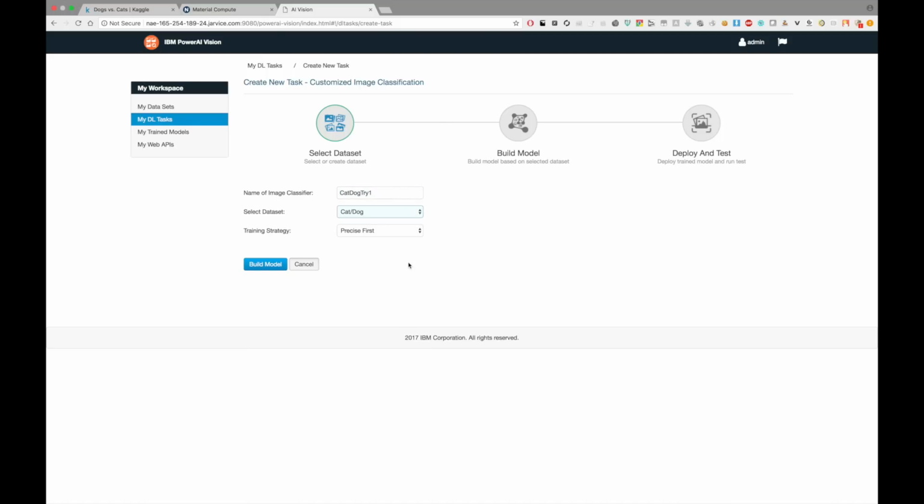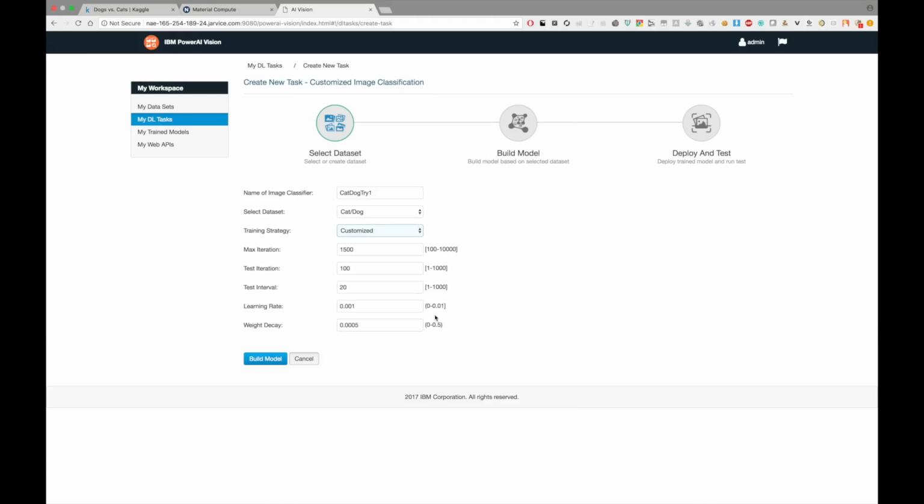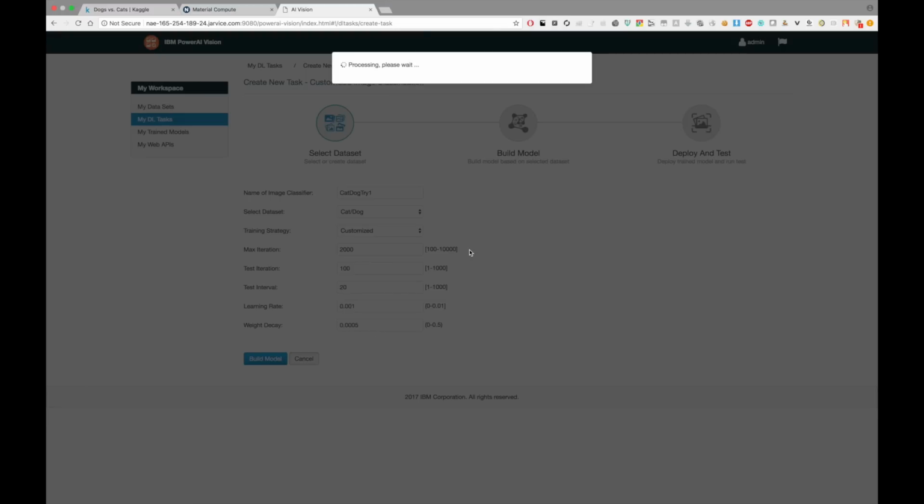I'm going to tell it to use the cat dog dataset, and I'm going to tell it to use the precise first training strategy. If you want to train in a hurry, you can use speed first, or you can customize this to fit your needs. Let's just say I increase the maximum number of iterations to 2,000, test iterations to 100, test intervals to 20, and from there the learning rate to 0.001 and the weight decay to 0.0005. All right, there we go. Now what I'm going to do is click on Build Model, and there we go.